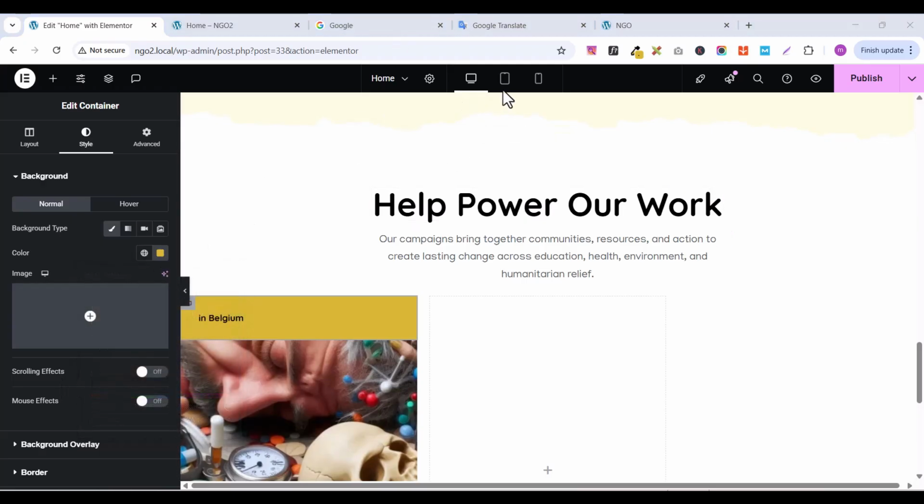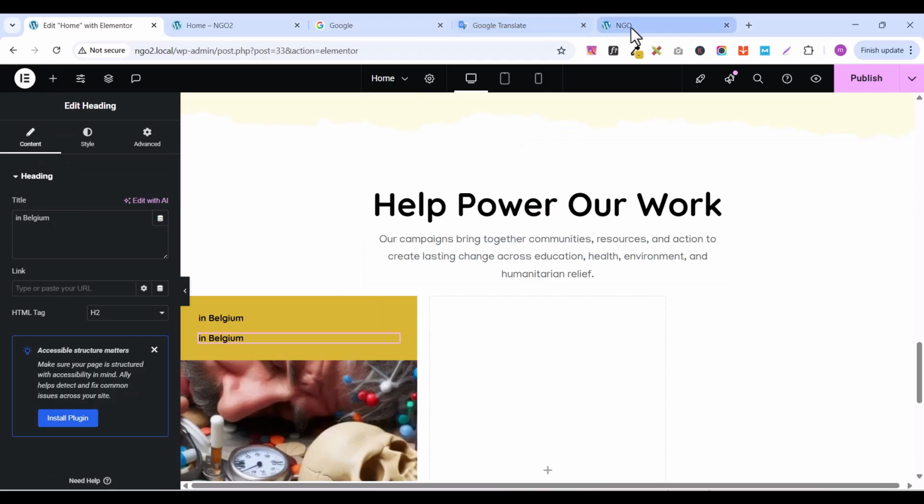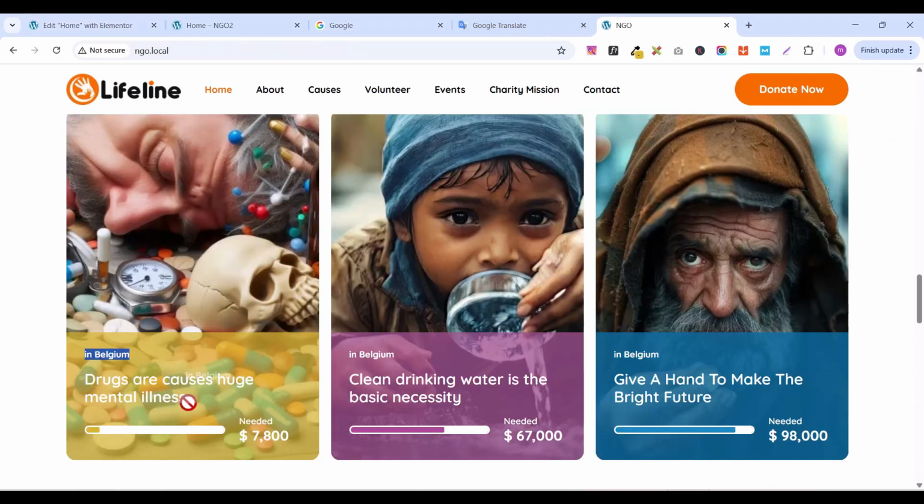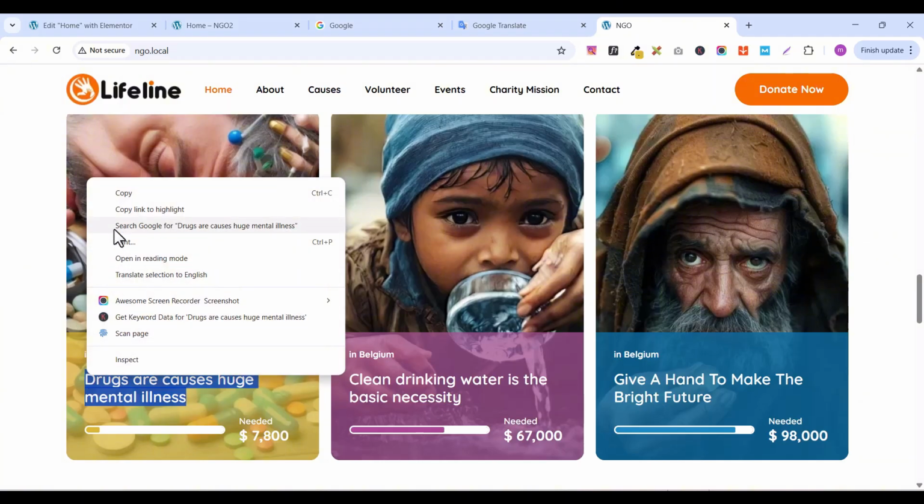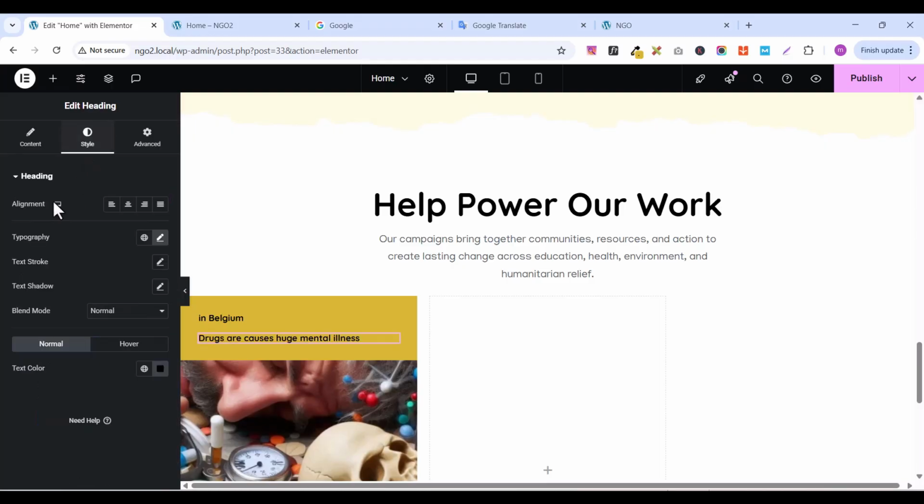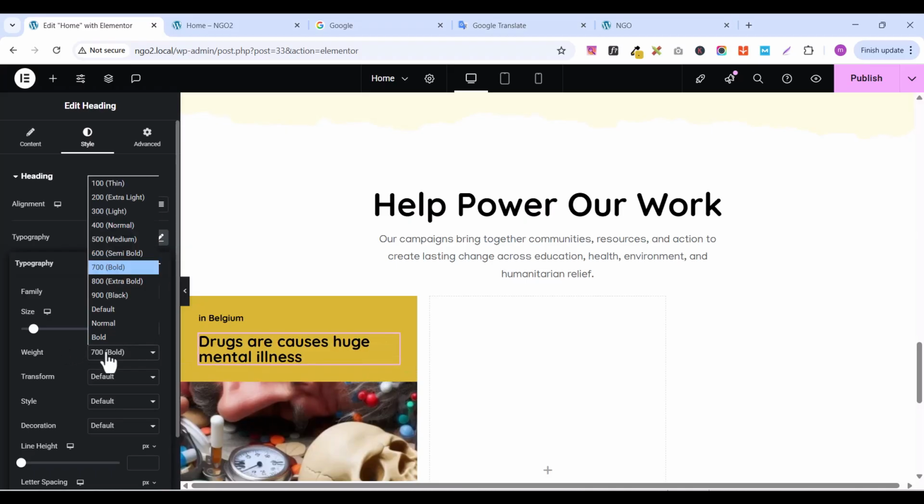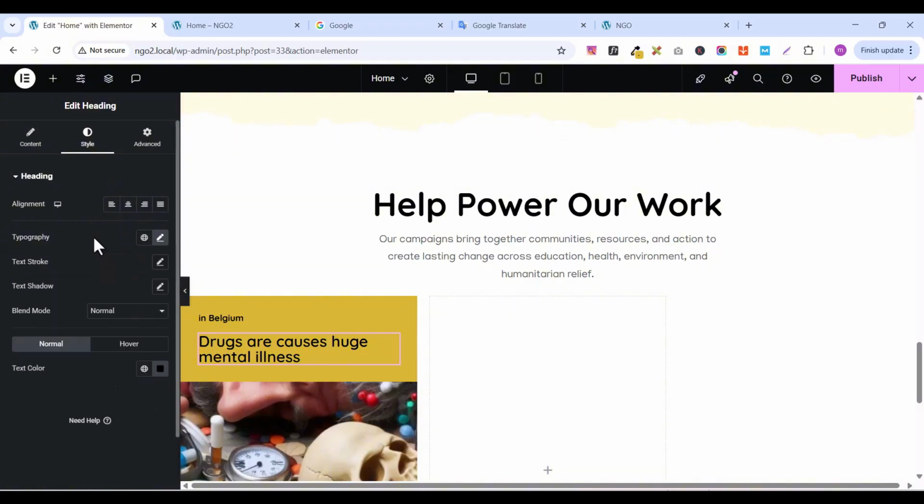And from here, let's add the other text element. So we can duplicate this one. Then go back here, copy this text. Let's go back to our working environment and paste it here. And let's go to style, typography. On the font size, we are going to increase it to 26. On the boldness, we are going to give it 600 semi-bold like this. And we can change the color to white.